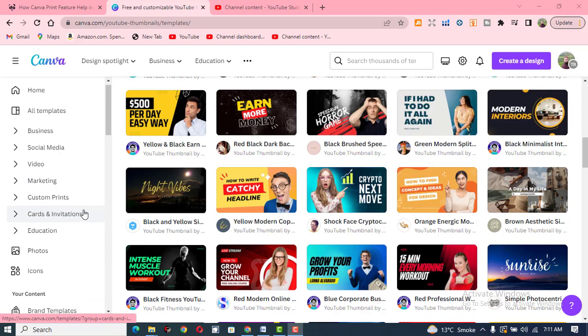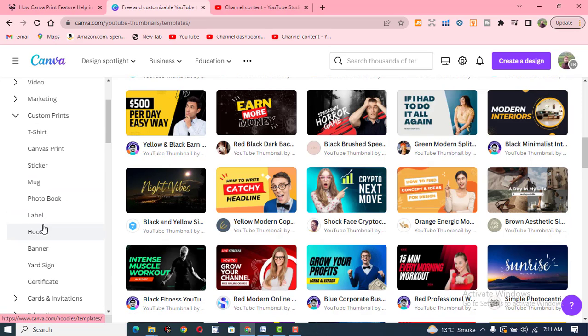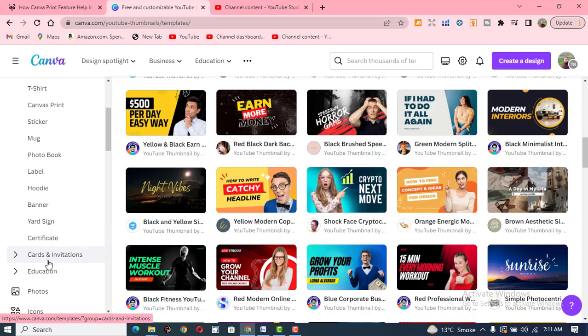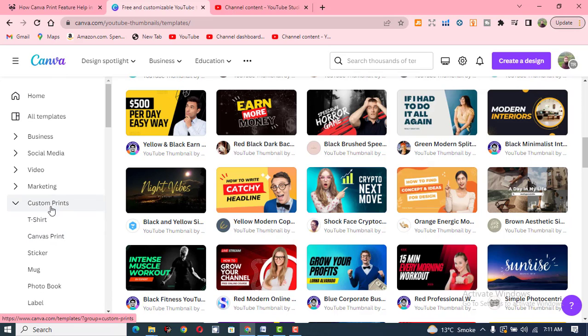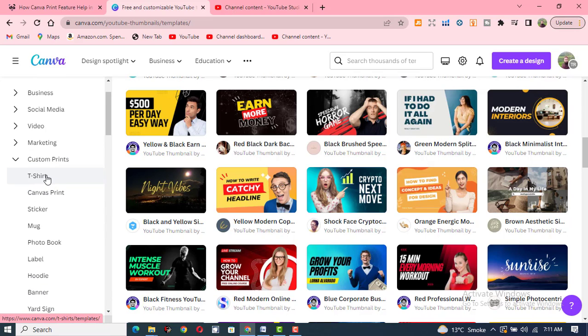There is a very important feature in Canva. When you log into your account, on the left side you can see custom prints. Different kinds of custom prints are available: t-shirt prints, canvas print, stickers, mug, photo book, label, hoodie, banner, yard signs. You can even print certificates of different kinds. First of all, we look at these things one by one.